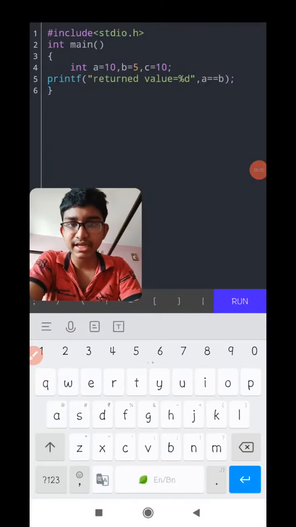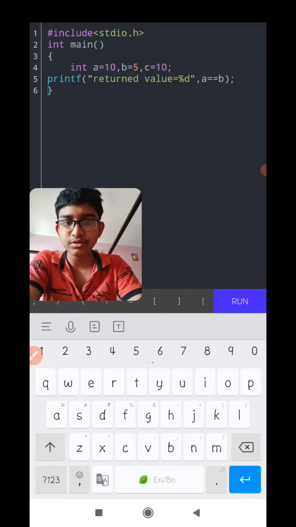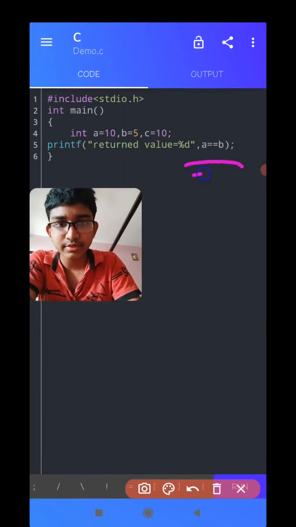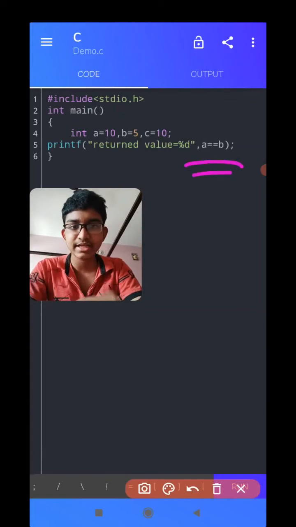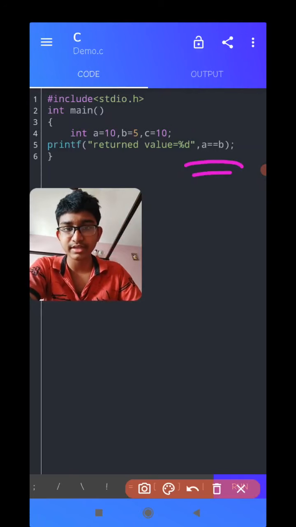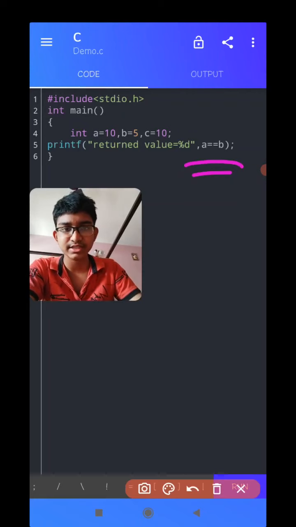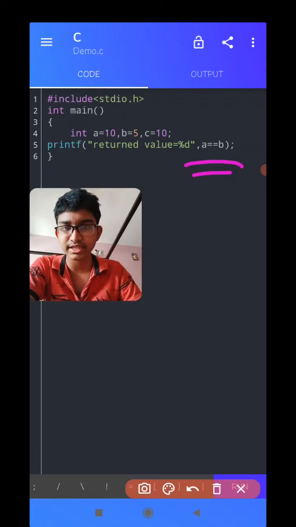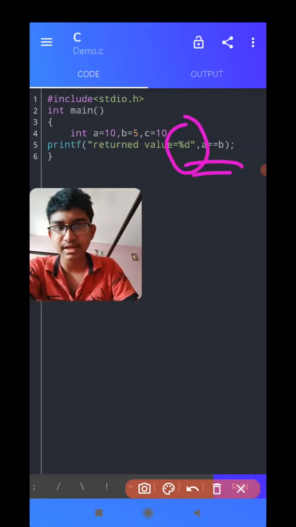Friends, in the next line you can see it will actually return the boolean type value, meaning true or false, after checking the relationship. So it will actually return 0 or 1 instead of true or false. If the relationship is true, it will return value equal to 1, or if the relationship is false, it will return value equal to 0. In both cases 1 and 0 are integers, so it will return an integer type of value. So I am using the format specifier %d here.